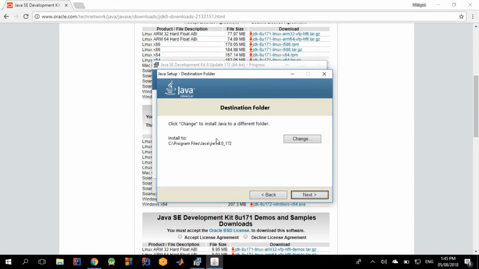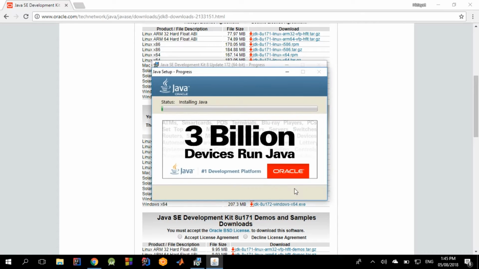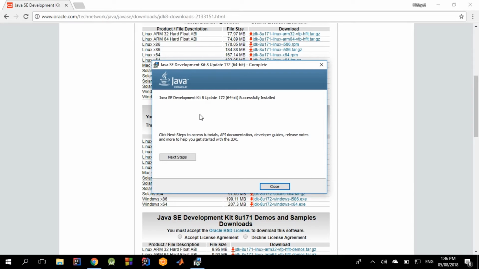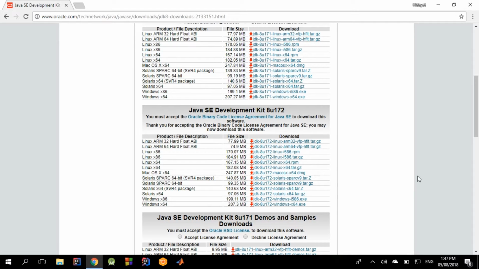After the first part of the installation process is finished, you will see this window where you have to choose the destination folder. I won't change anything. Next. And now the installation of Java starts. After the installation of Java finishes, this window will come and you just click on close, and that's it.